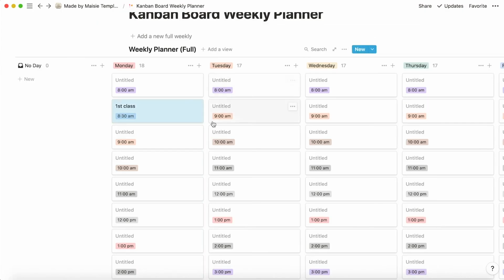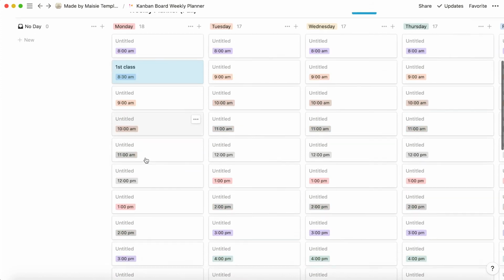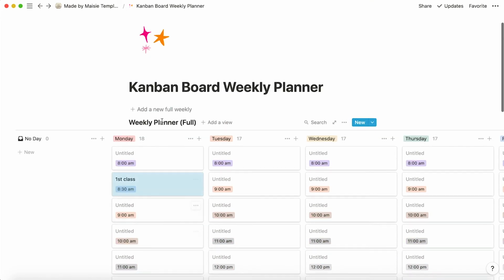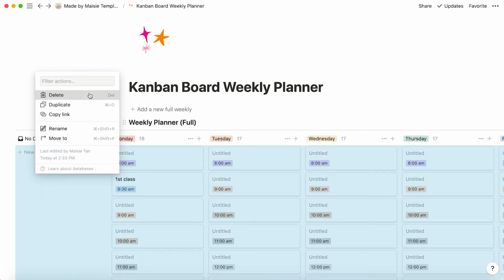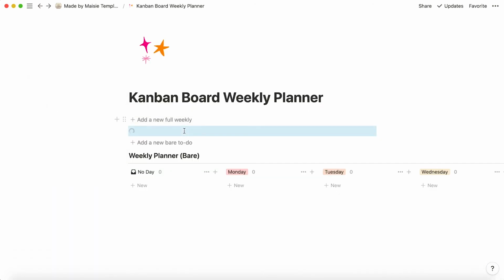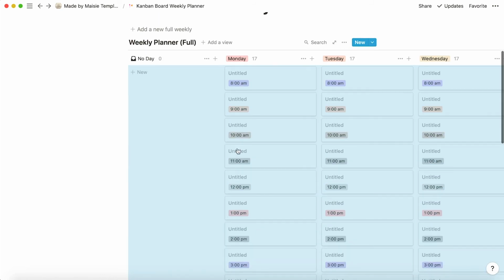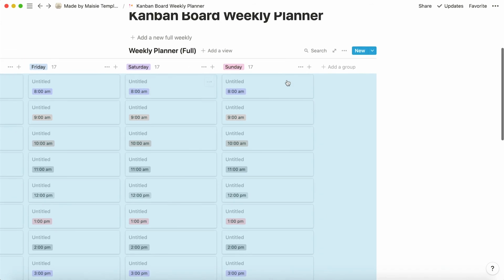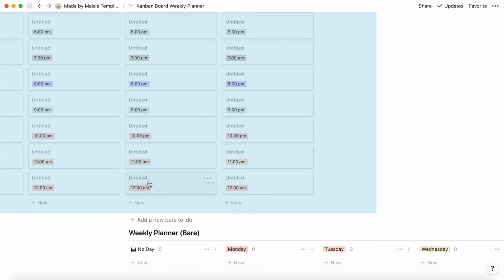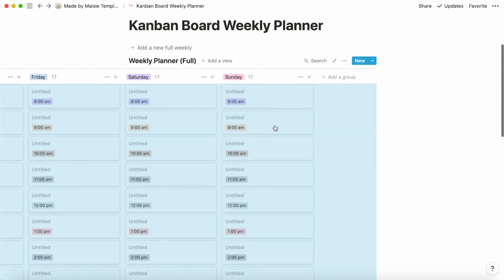So it'll just say your first class is at 8:30, and then you can just plan it all the way down. And when you don't want this anymore, when you're done with it, you can delete it and use this add new full weekly. If you wait a little bit because it has a lot of data, it's going to add another full one for you. So you can just do it for any other day like that, all the way down to midnight, and then you can just use it to plan.